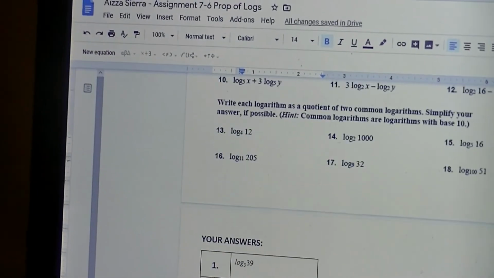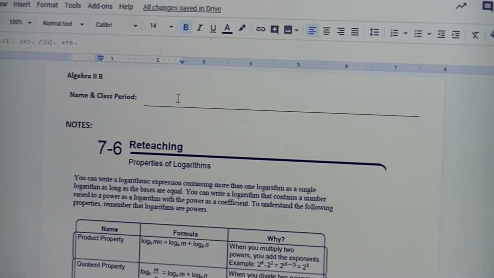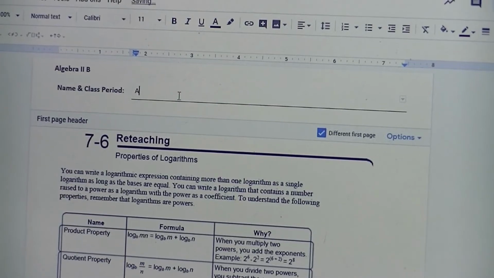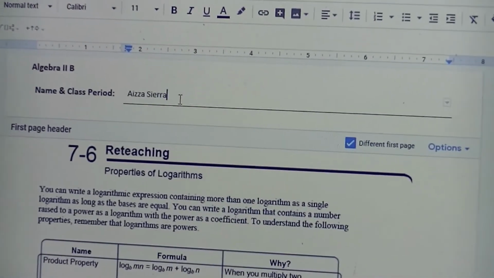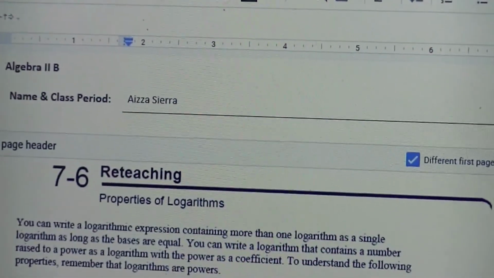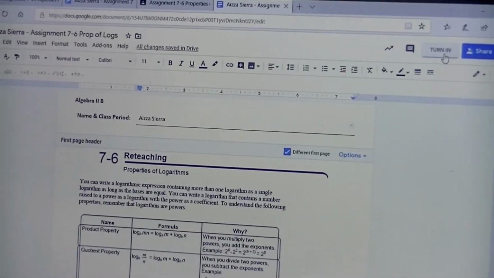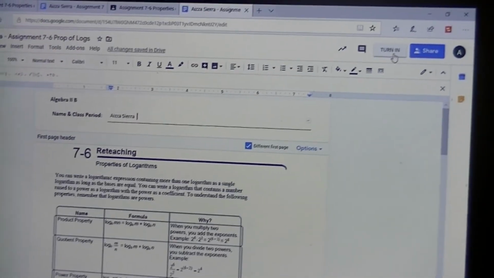Once you're ready to submit your answer, again, you would have typed in your name before. There you go. So I'll put Aisa Sierra, which is my daughter's name. And at that point, you can now turn it in right there. By the way, in Google Docs, I believe the default is to automatically save as you're typing in something. So whatever it is that you typed in at the end, again, you would also put the class period there as well. But I'm just going to submit already.